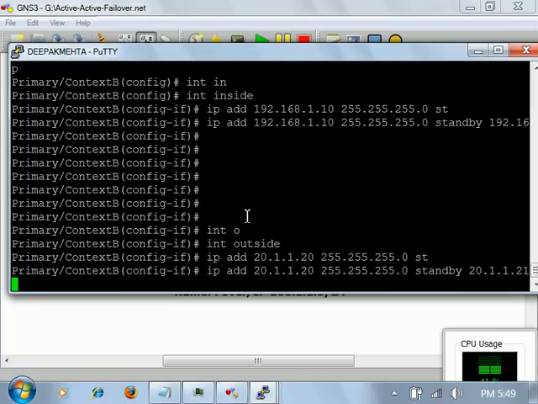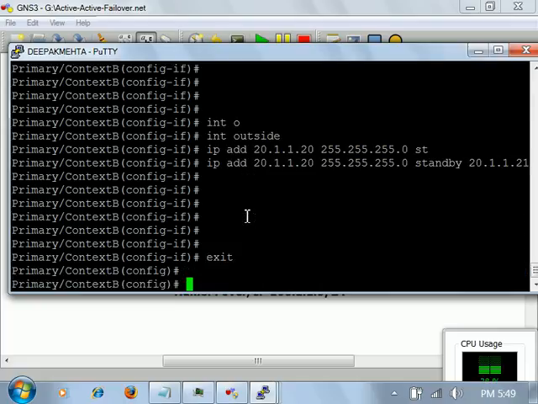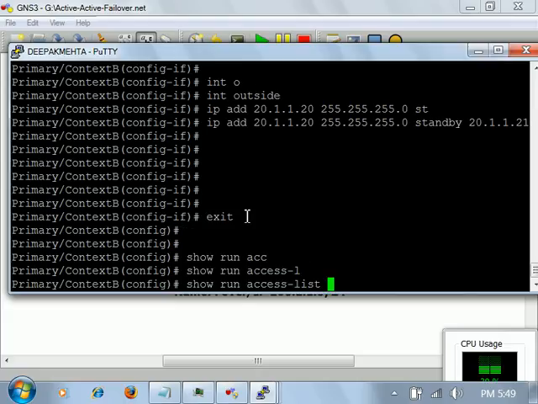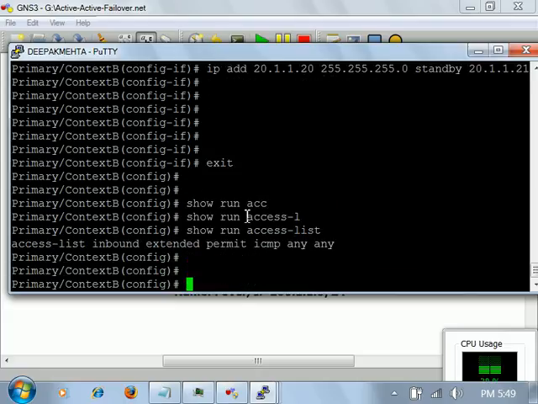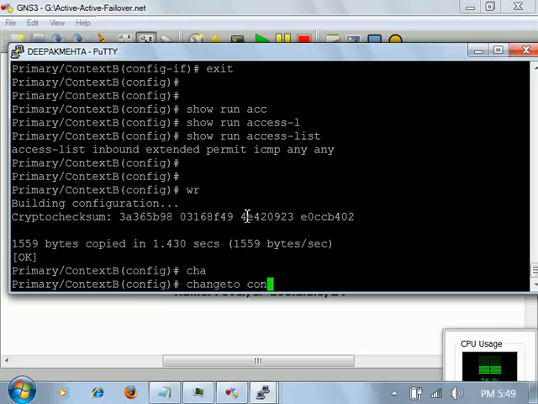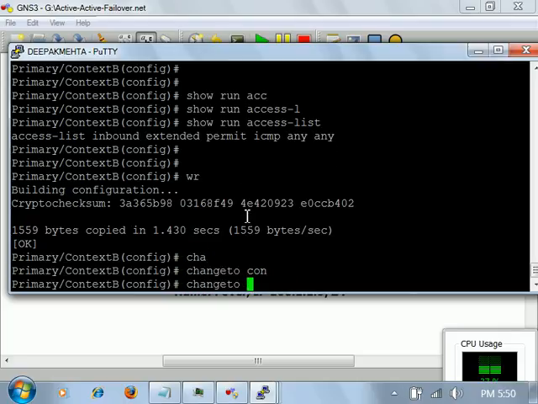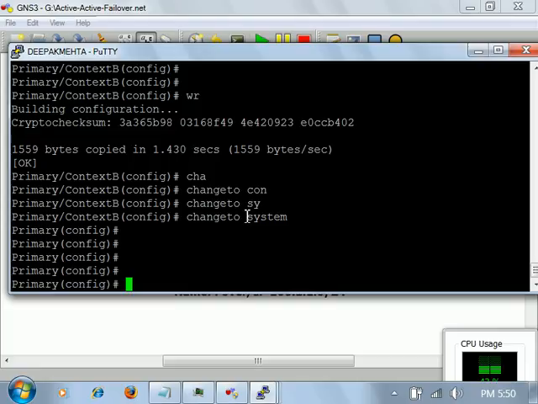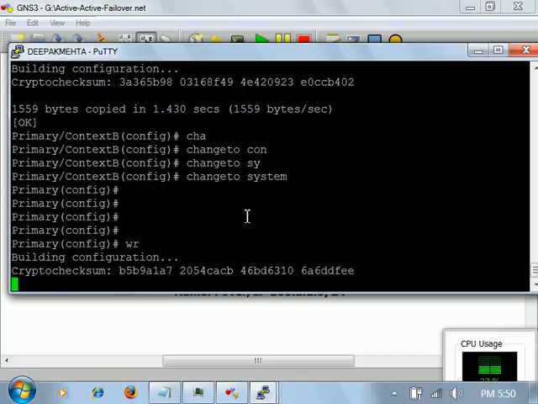Let it initialize these interfaces. Okay, done. So run access list. We have this, everything is configured. Now let's save it. Let's come out from this for context configuration. Now we are into the system configuration, right?